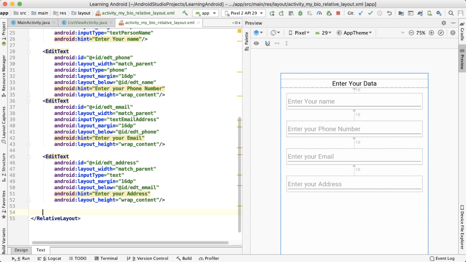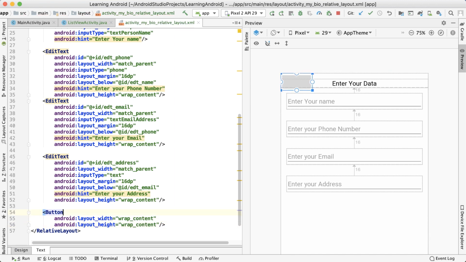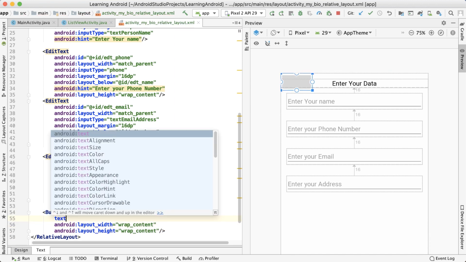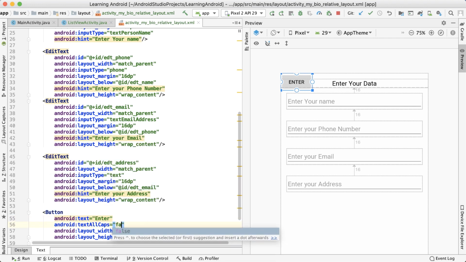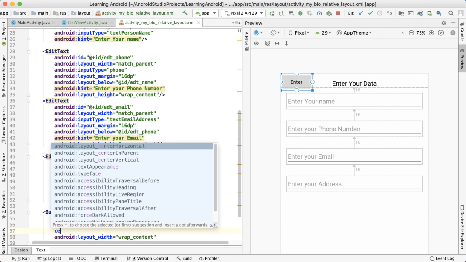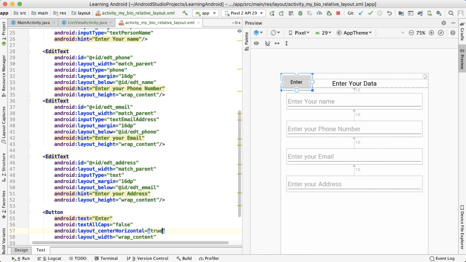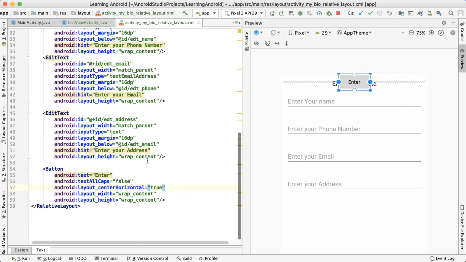And finally, I'm going to add one button. So button, wrap content and wrap content. So let me close this view, and I'm going to add the text as enter, and I'm going to say all caps as false, and let's say center horizontal as true. And here's a button so far.